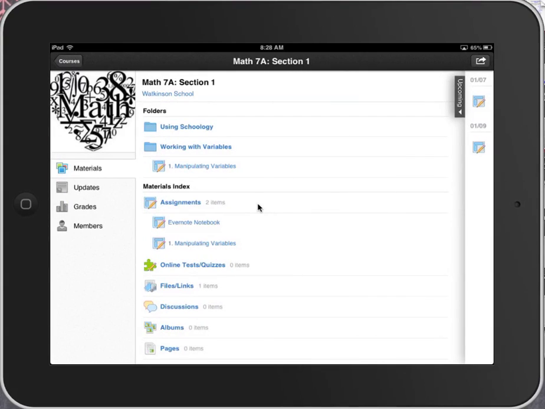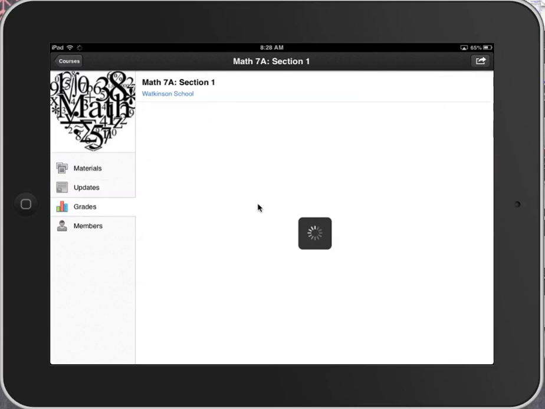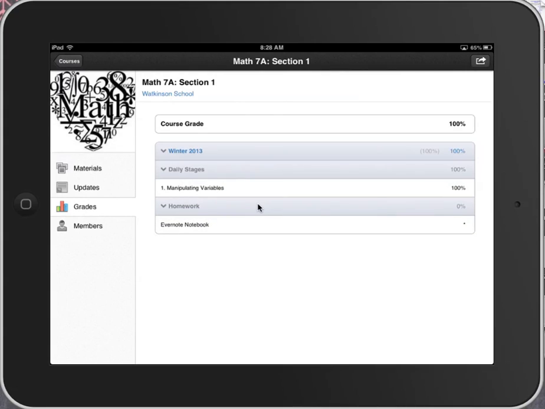Okay. Another thing about Schoology that you might want to know is that if you click on Updates, this is where there's going to be kind of a discussion board where you can post, ask questions, communicate with your classmates, and that sort of thing. If you click on Grades, course grade, right now my grade is 100%. But if you click on the winter trimester, you can look at your daily work, your homework. There will be lots of categories, so it will give you your overall course grade, but it will also give you the breakdown of your percentages of how you're doing on participation, homework, and your daily stages. So these will constantly be changing and up to date.